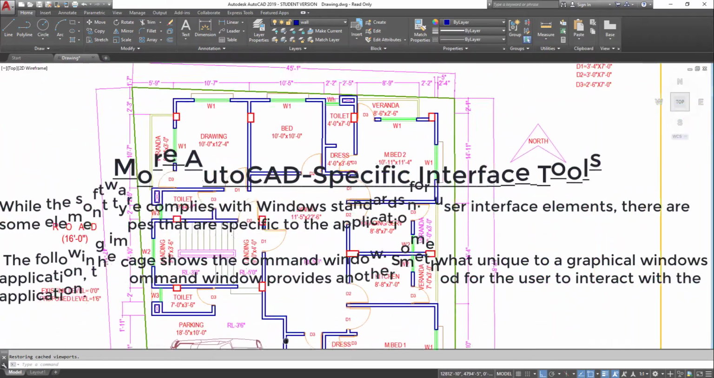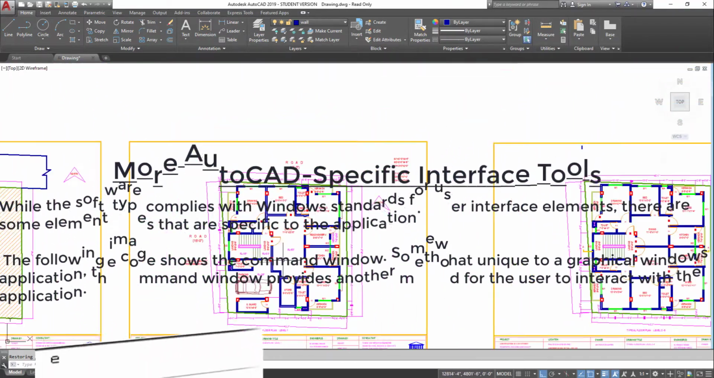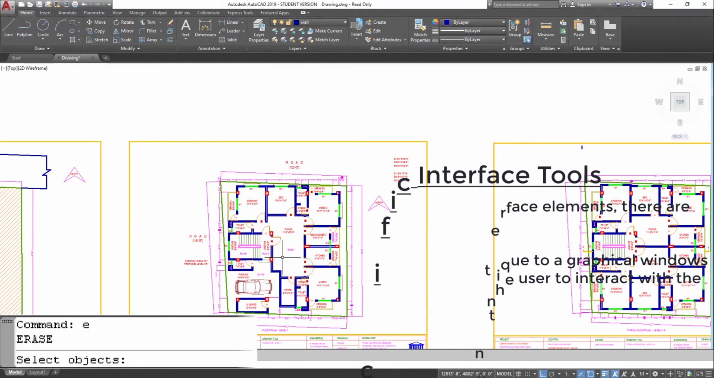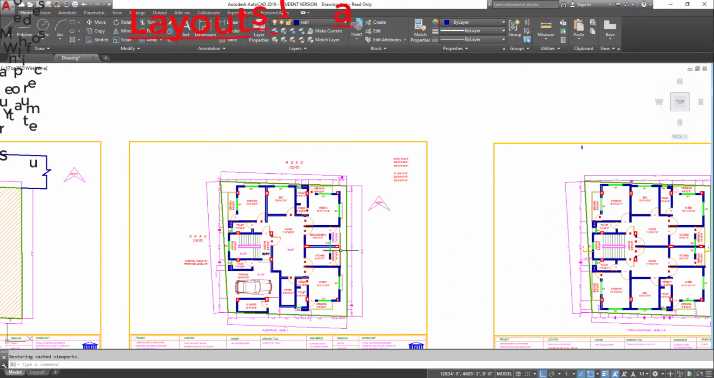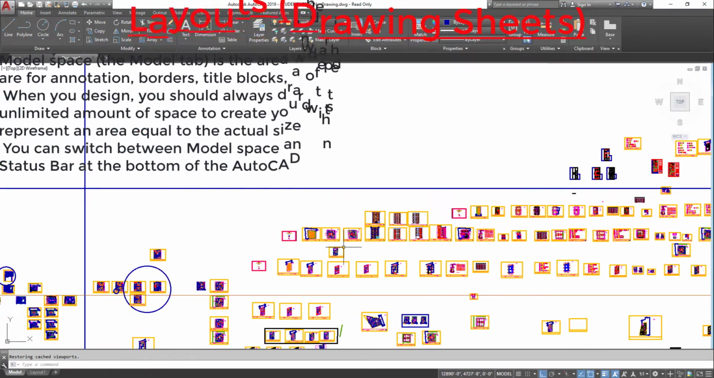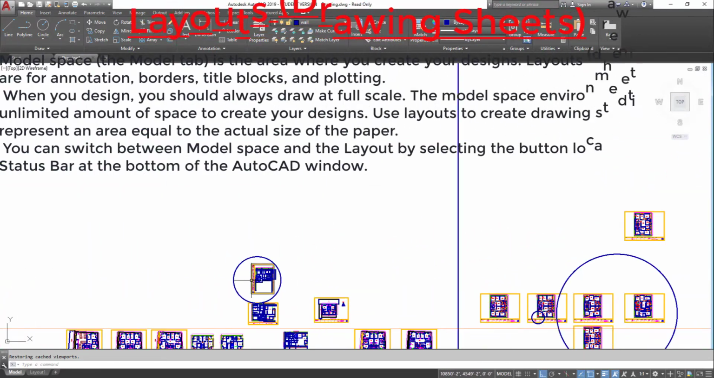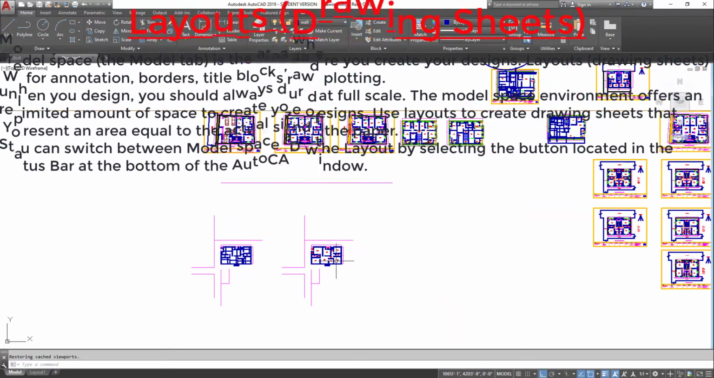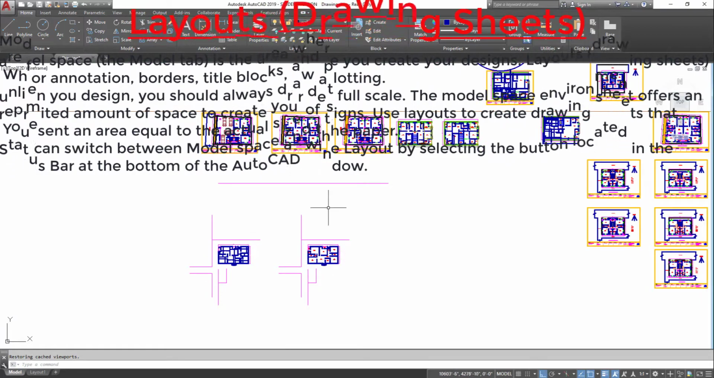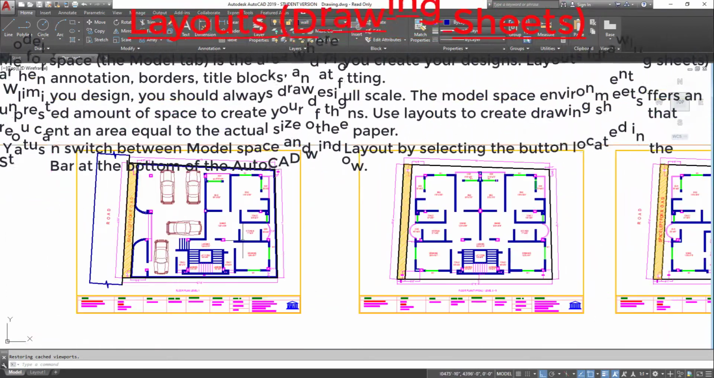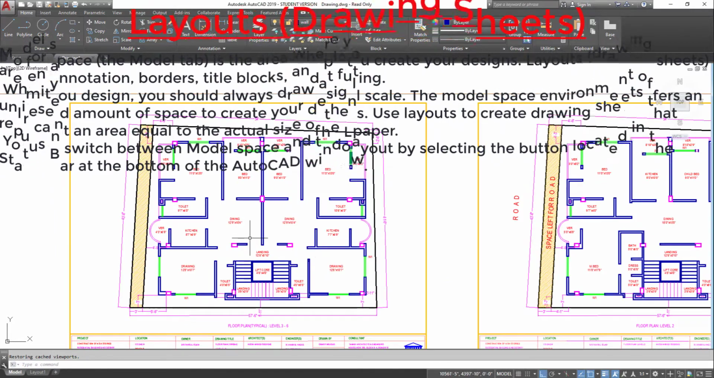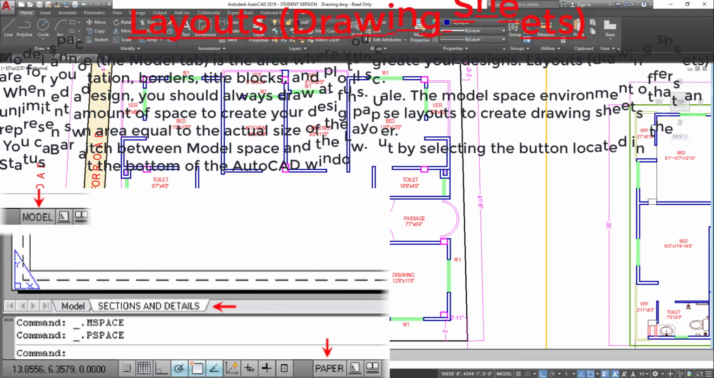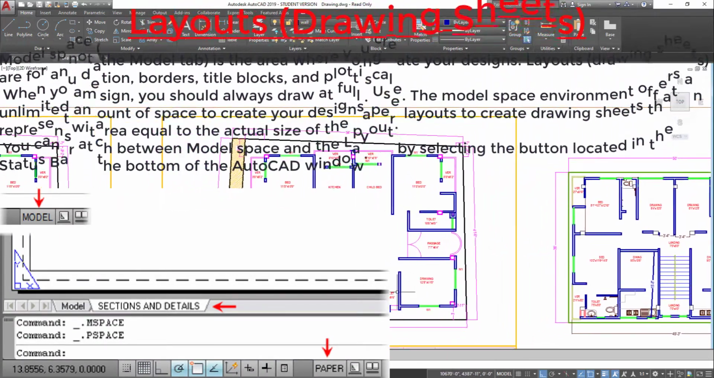The following image shows the command window. Somewhat unique to a graphical Windows application, the command window provides another method for the user to interact with the application. Layouts, drawing sheets, model space. The Model tab is the area where you create your designs. Layouts, drawing sheets, are for annotation, borders, title blocks, and plotting. When you design, you should always draw at full scale. The model space environment offers an unlimited amount of space to create your designs. Use layouts to create drawing sheets that represent an area equal to the actual size of the paper.